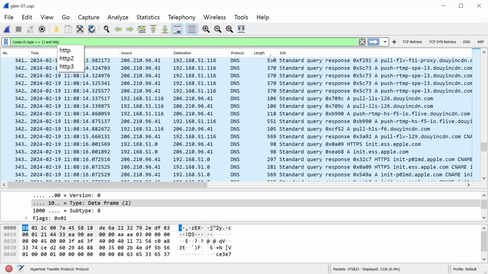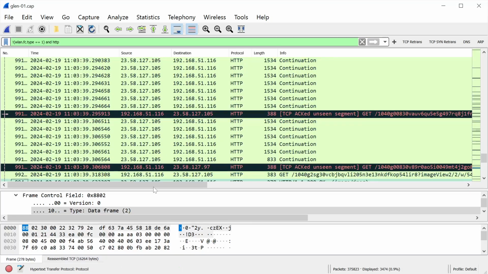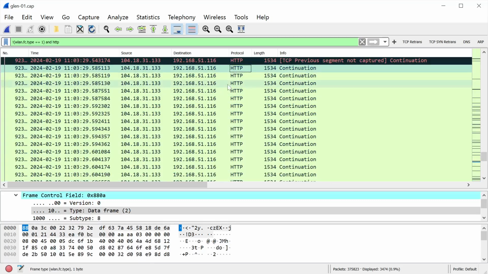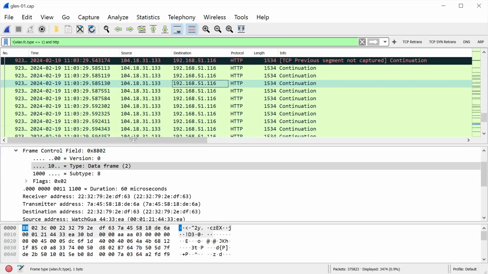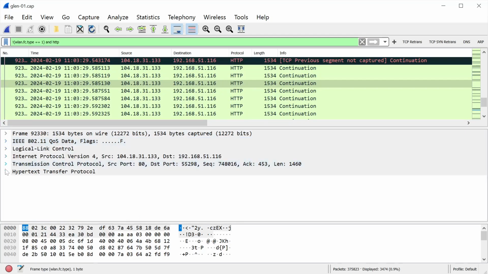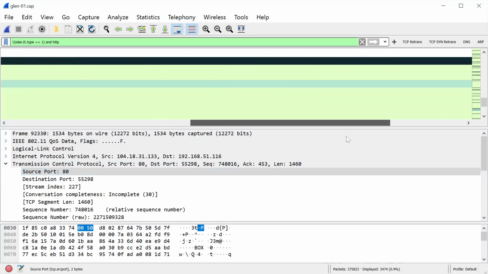So I mentioned again in the previous section that HTTP can be encrypted or not encrypted. If it's just HTTP, it is the unencrypted version. If it's HTTPS, the S is for secure. That's the encrypted version. Now here I can see that Wireshark has flagged a bunch of stuff as HTTP. And if I take a look at the section here, I'm going to look for the TCP layer. I can see the source port is 80. So this is unencrypted TCP.